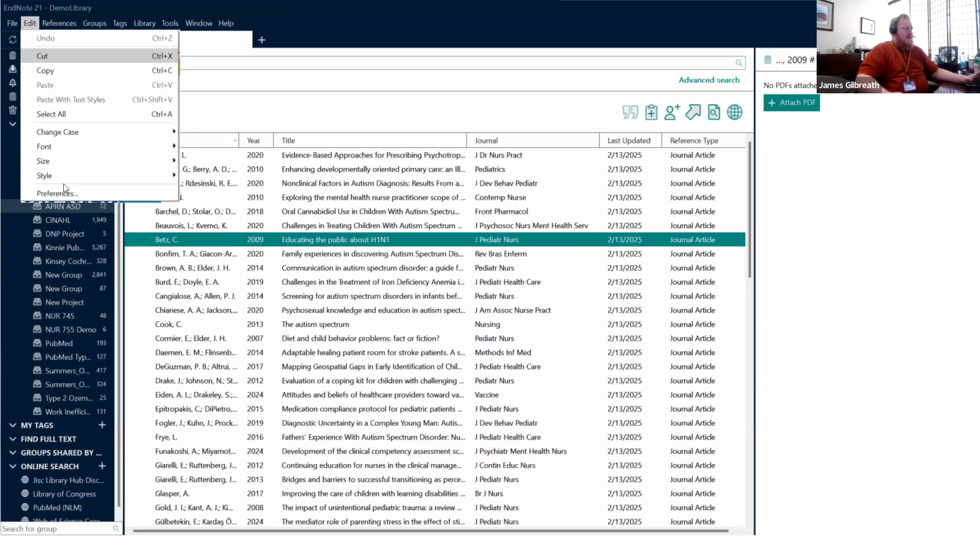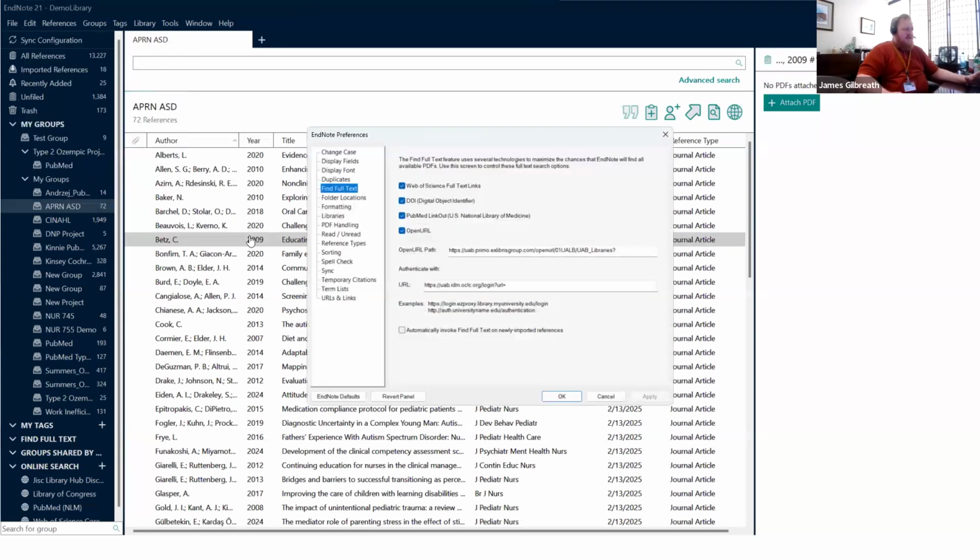So I'm going to go to Edit, Preferences. Here's how you can edit all your preferences in EndNote, by the way. But this is how you do your preferences for Find Full Text. You'll want to click some of these on. You'll definitely want to click Open URL at least, but probably the other ones as well. And you'll need to copy and paste in this line of this web address here and the authentication web address.